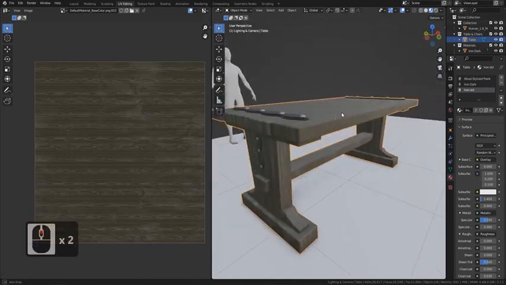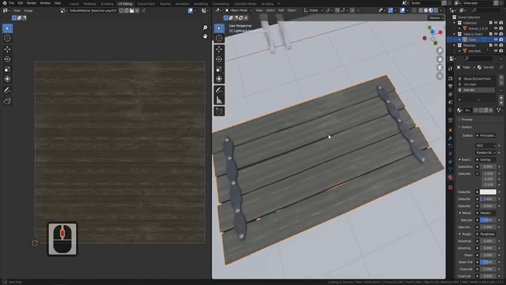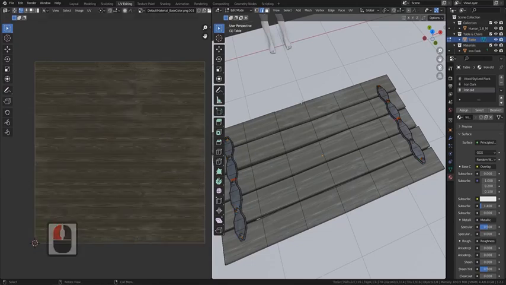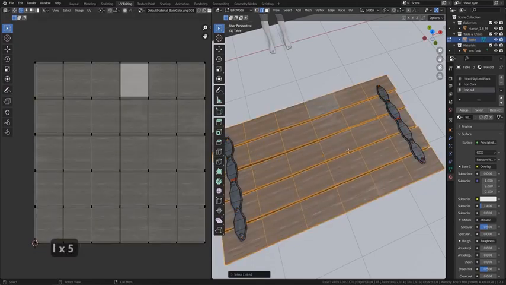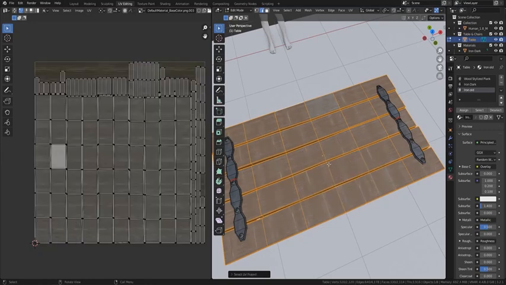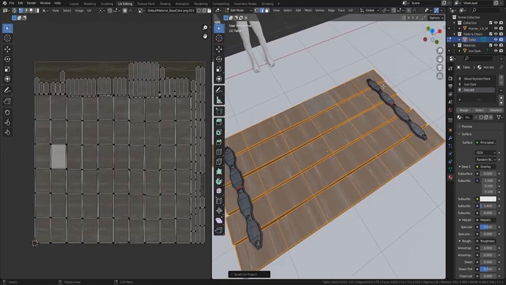Now, the wood is all that's left on this table, so let's see if we can get away with it. So what I'm going to do is come in, edge select, grab each of these, and press U, Smart UV Project, click OK. Now I can see they're all going the wrong way.